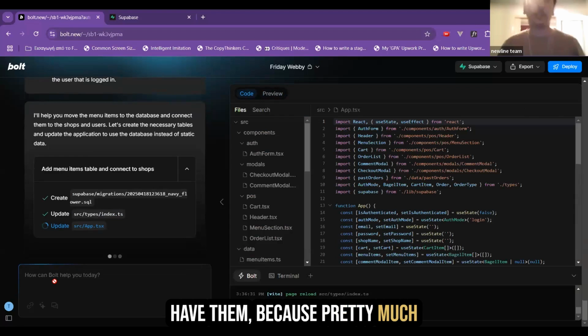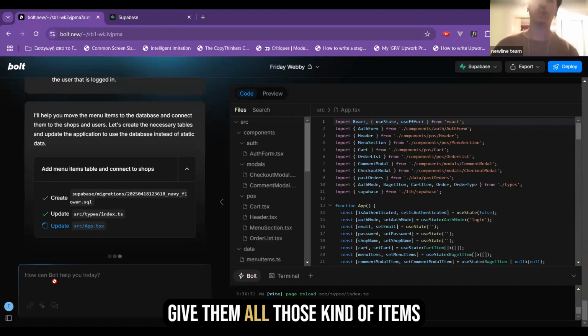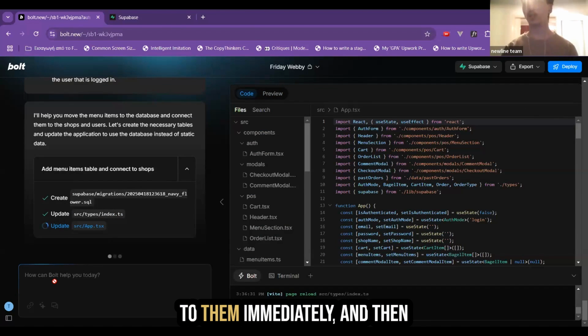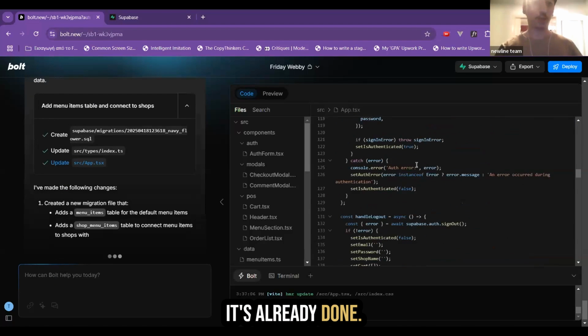And because pretty much everyone will have plain bacon, pretty much everyone will have water to sell. So you could just give those kinds of items to them immediately and then have them interact with their menu, add items, remove items, change prices, or whatever. And it's already done.